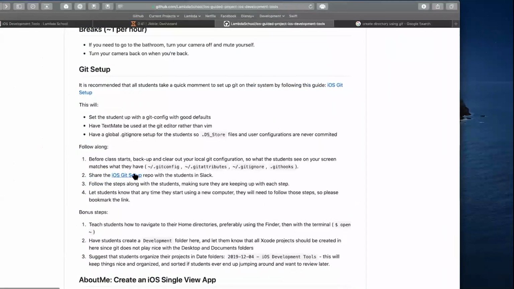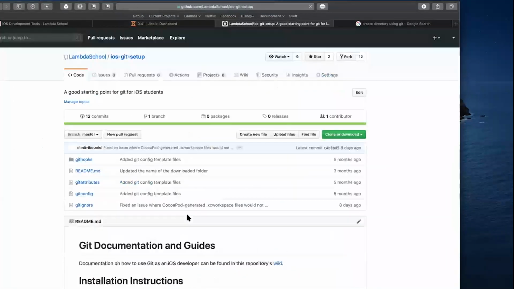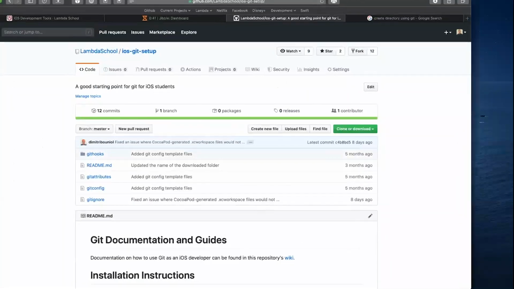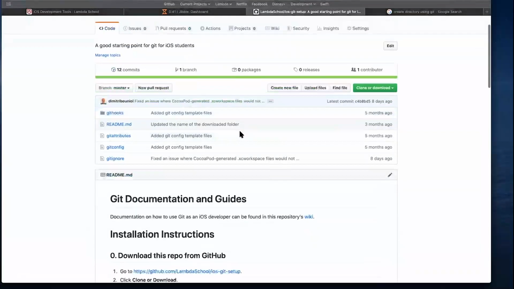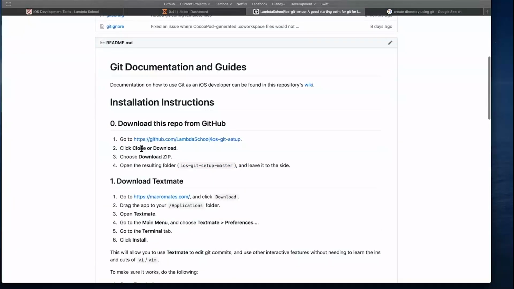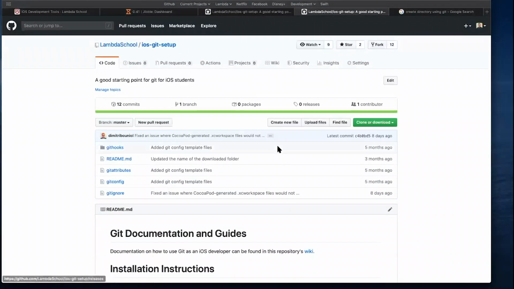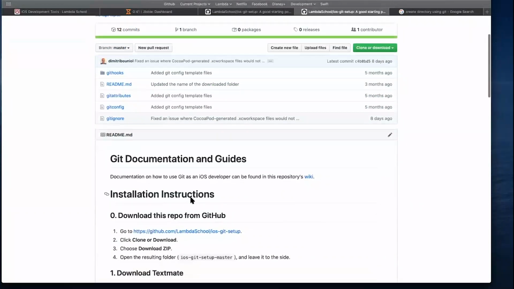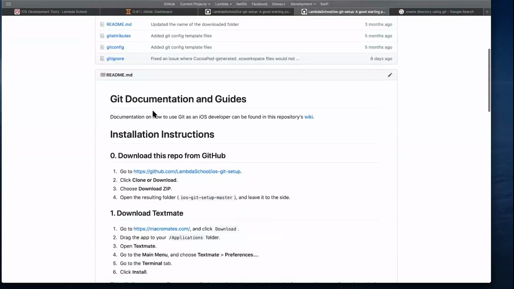So let's go ahead and open up that Git setup repo here. Okay, and so here are some installation instructions. Again, follow along with me. We're doing this together. So we're going to go to github.com Lambda School iOS Git setup. Okay, so I've got that here. Git documentation and guides.